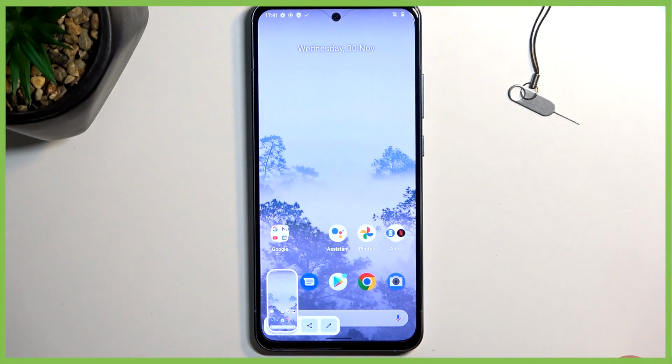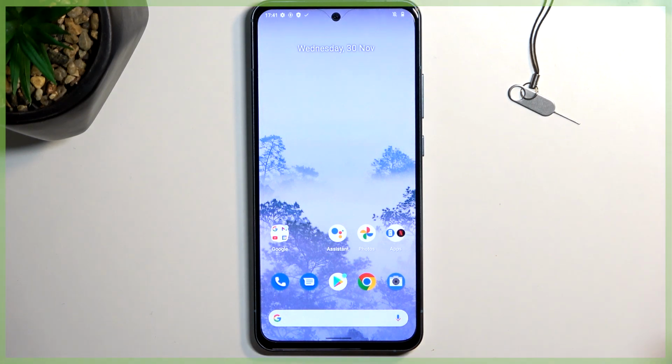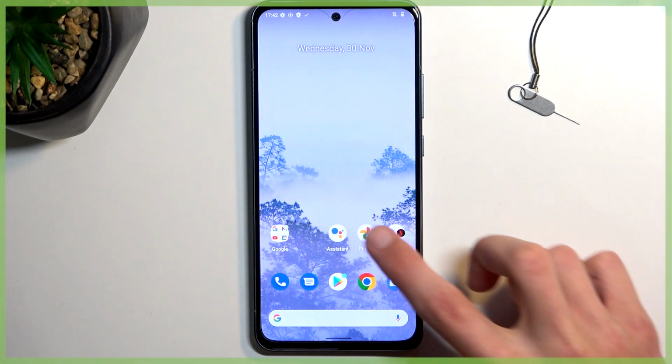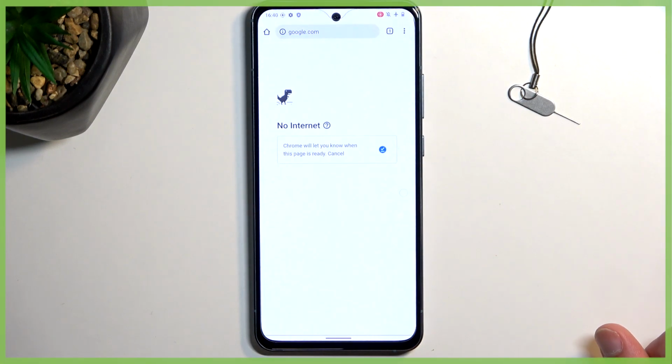And as you can see, it captures your screenshot, gives you a little pop-up right here for a brief moment with a share and edit option, which does disappear after a couple of seconds. Once it disappears, you can find it in your photo application.